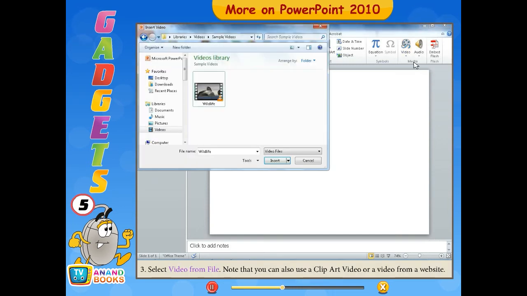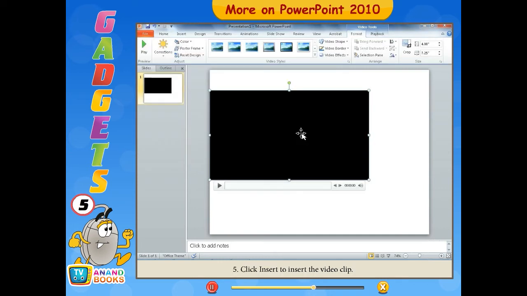Note that you can also use a clip art video or a video from a website. The Insert Video dialog box appears. Navigate to the folder containing the video file and click to select it. Click Insert to insert the video clip.